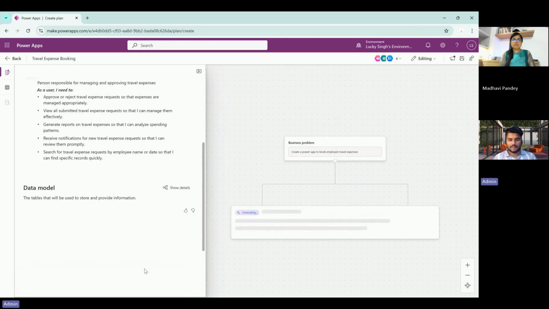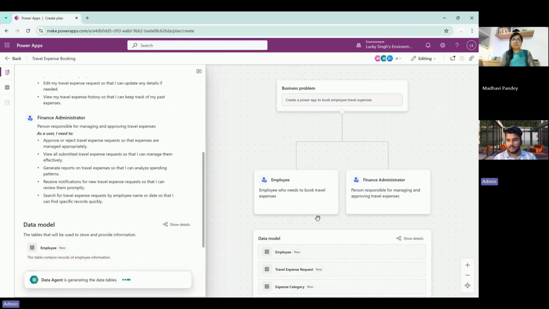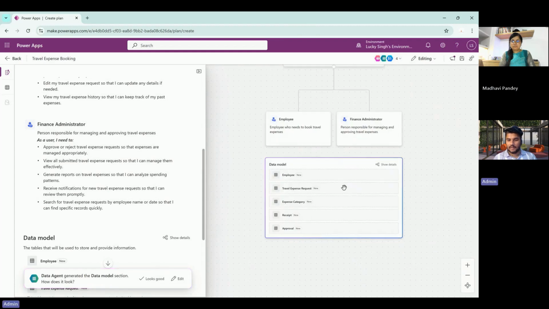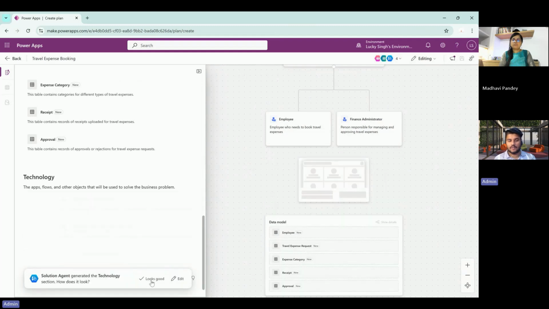Once I mark it as looks good, it will go to the next level, creating a flow diagram like that, and we also created the data model. Like there must be a table of employee, a table of travel expense request, a table of expense category, receipt and approval. We didn't create anything, AI created. Now I click looks good, it will go to the next step.